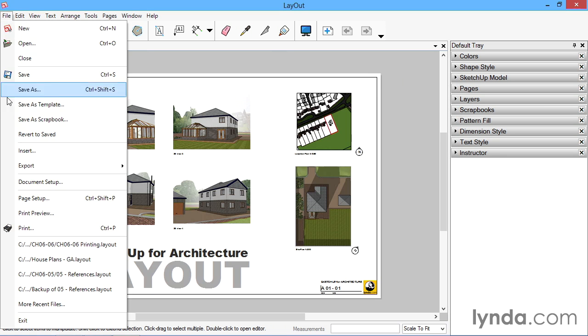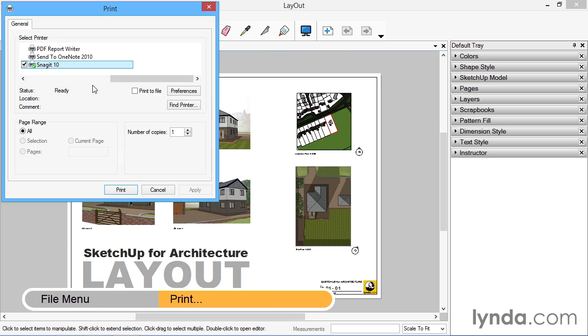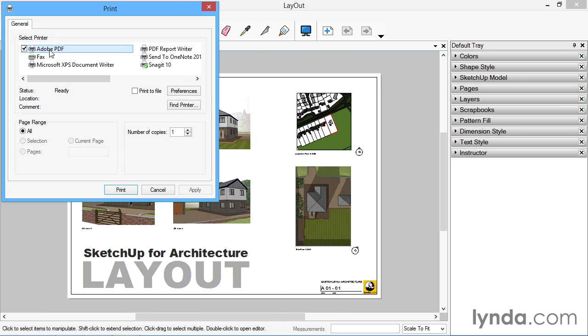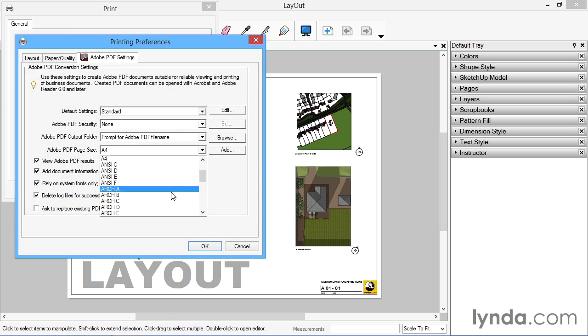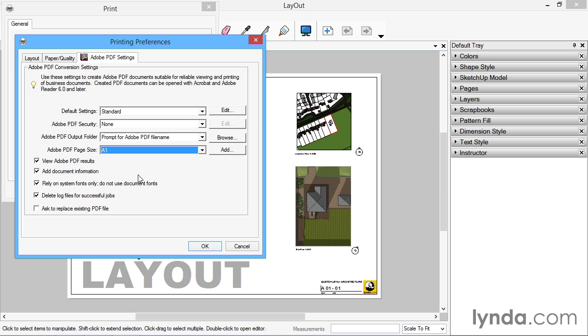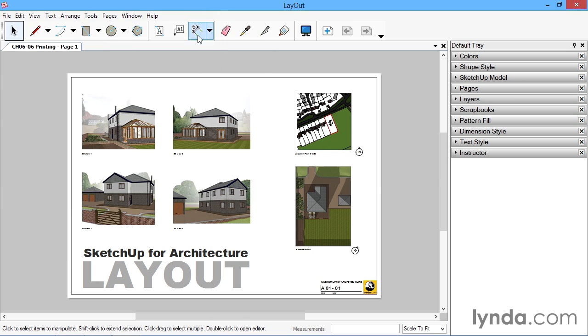What you would need to do is go to the Print function and choose something that will handle that large format. Now, I'm not connected to any large format printers, so I'm going to use the Adobe PDF drivers. And then under Preferences, you can save this as an A1 file. And then OK that. And then I'll apply that, and then I can close this down.